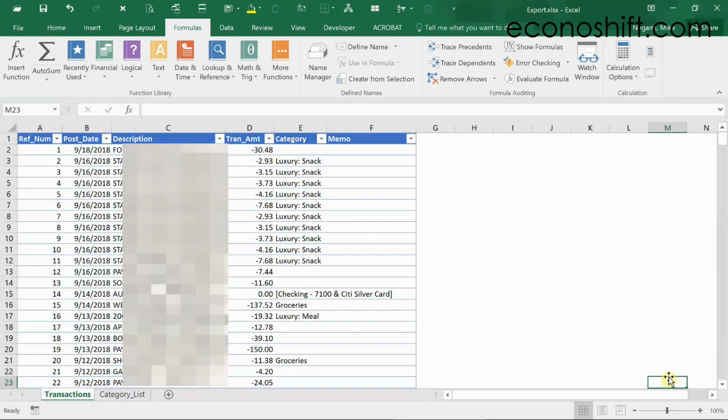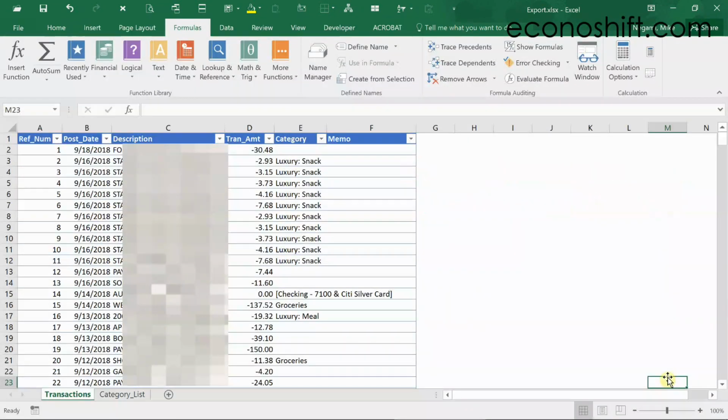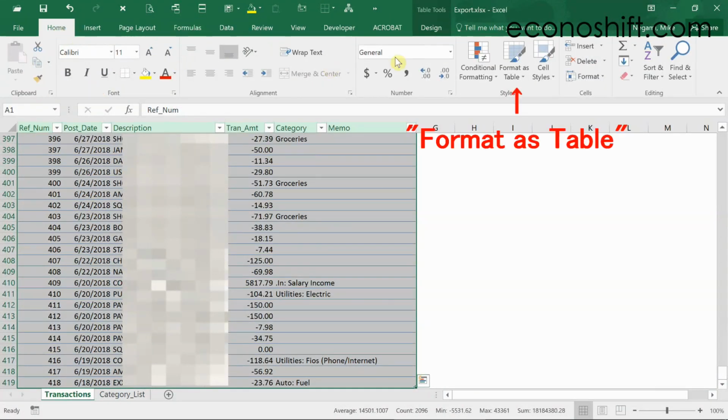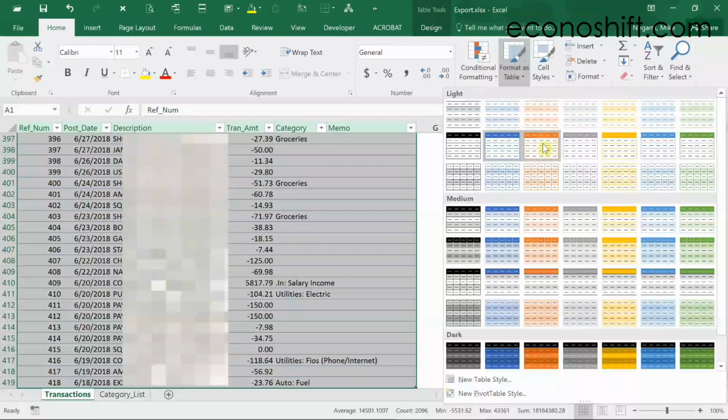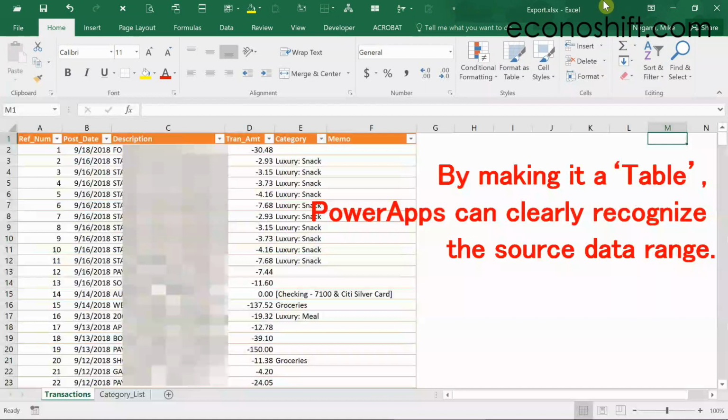This is my source data for this app. I mentioned on the last video its requirement to keep the data as a table. Simply select the data range and select Home, Format as Table, and choose the format you like. It's because by making it a table, PowerApps can clearly recognize the source data range.